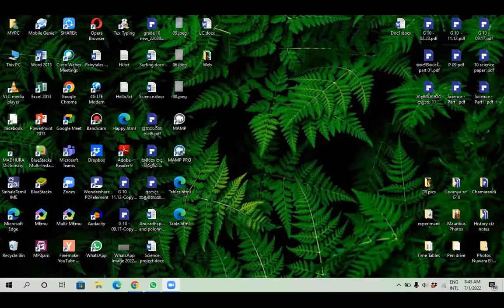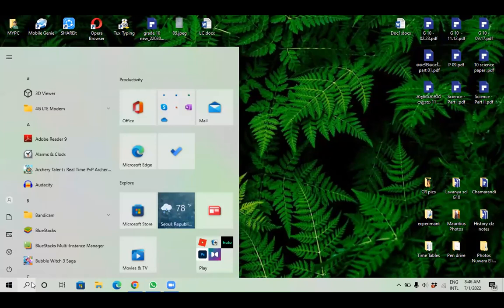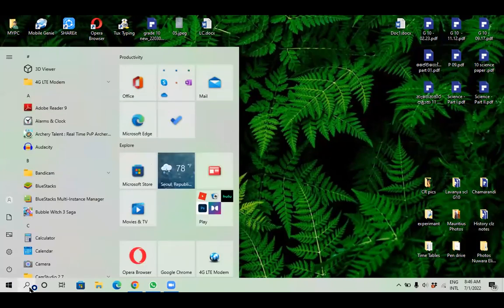I'll wait till Lavanya's screen is loading. That doesn't matter. Share it. Okay, now I can see. Lavanya, you have to go to your control panel first. Click on the Windows, then search control, and you can go to the control panel there. Just search and you'll get it.